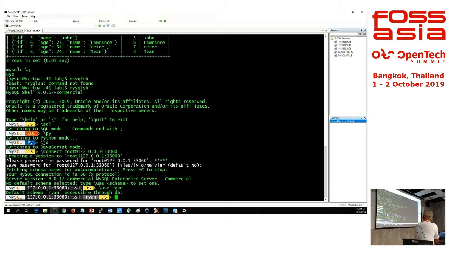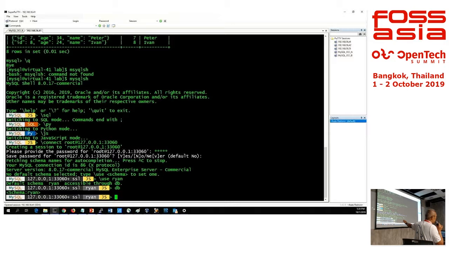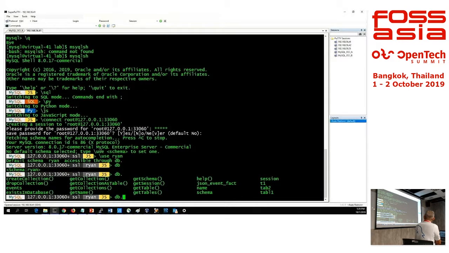Okay, so it says I can access the schema Ryan through this db global variable, right? So you do a db, you say Ryan connected, and then you do a db tab. It gives you a list of functions that you could use to work with this schema's objects, right? So in here, you see at the right-hand corner, t1. This is a table that I showed you.